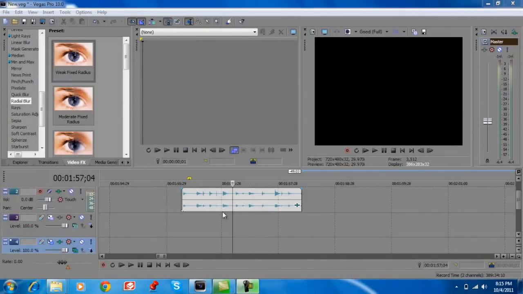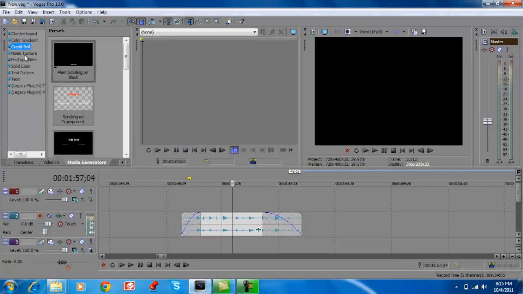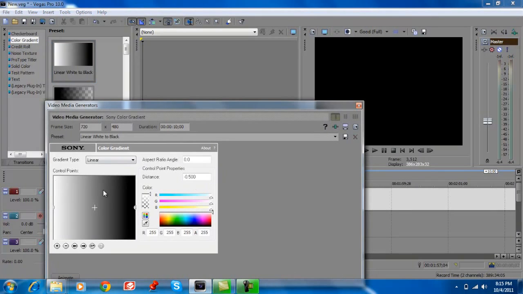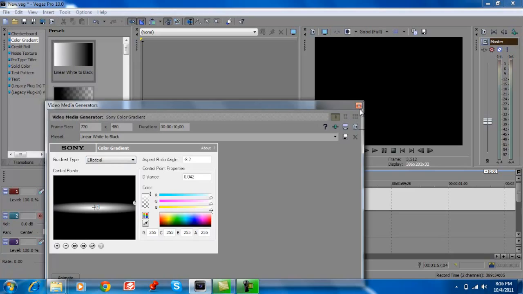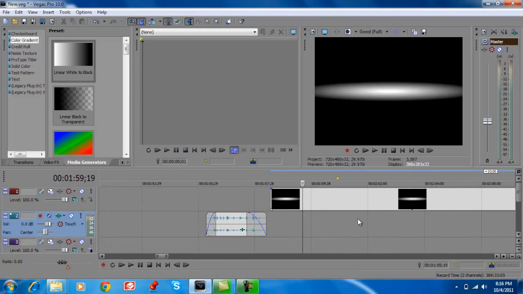Now you pretty much know a lot. Here are some media generators that Sony Vegas comes with. If you want them, you can use them. Here it is. Change it to what you want, elliptical. And pretty much it's just unmasking with Sony Vegas to see how it comes out.